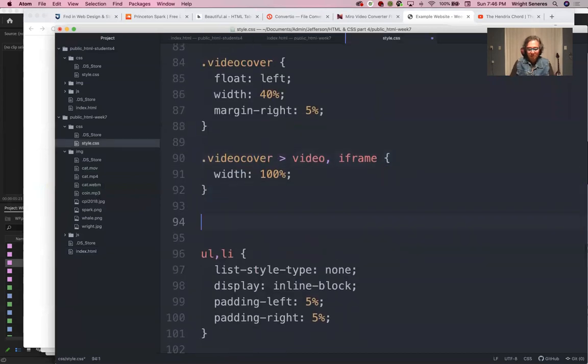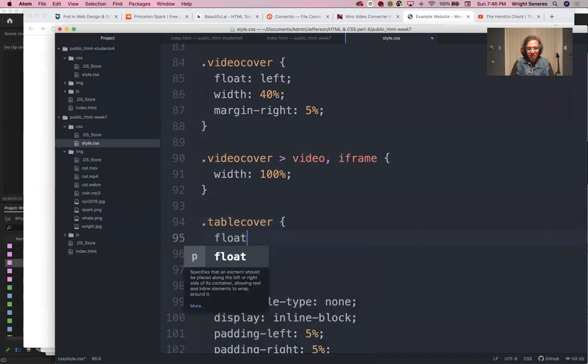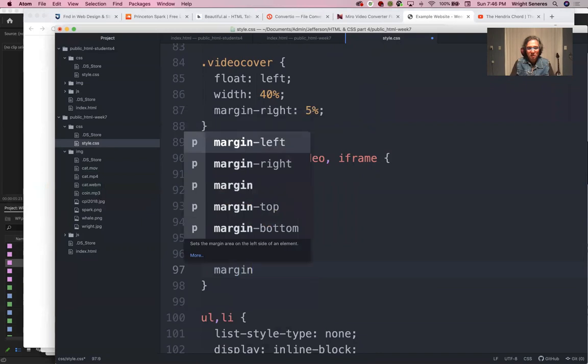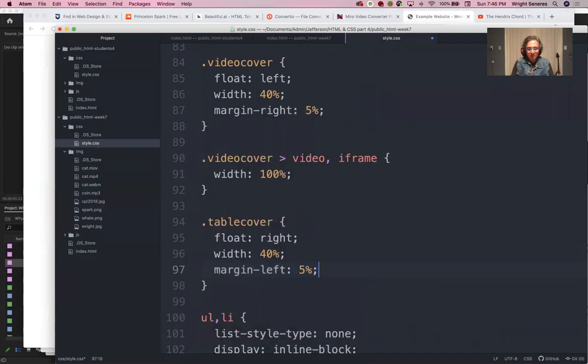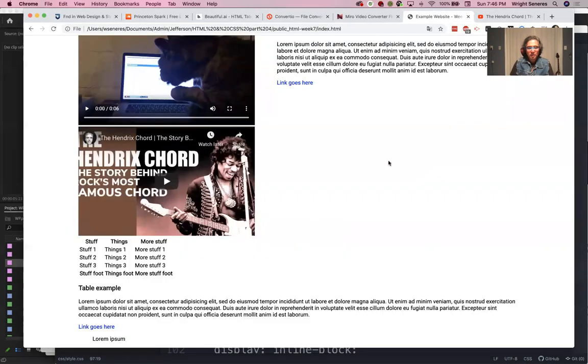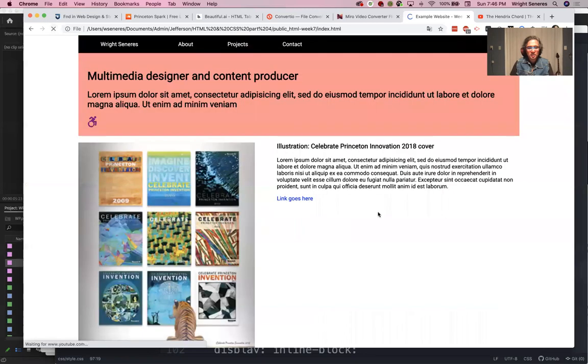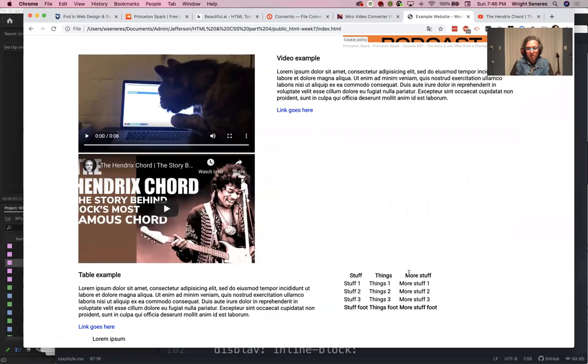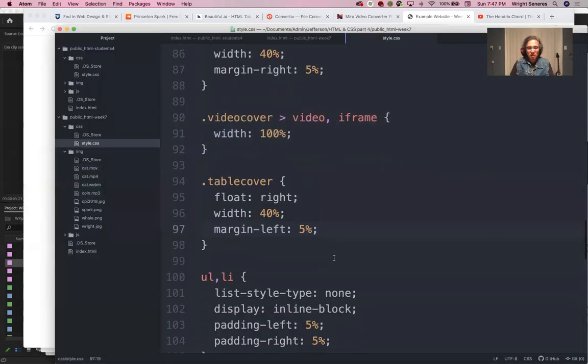Let's start here. This was table cover. Let's do our standard thing. Float, we'll go right because we went left the last time, with 40% and margin left 5%. Let's have a look real quick here. 3, 2, 1, refresh. So now it's floated. It's over here. It still doesn't look like much. We'll start adding some style to this to make it look good. Back to our code here.